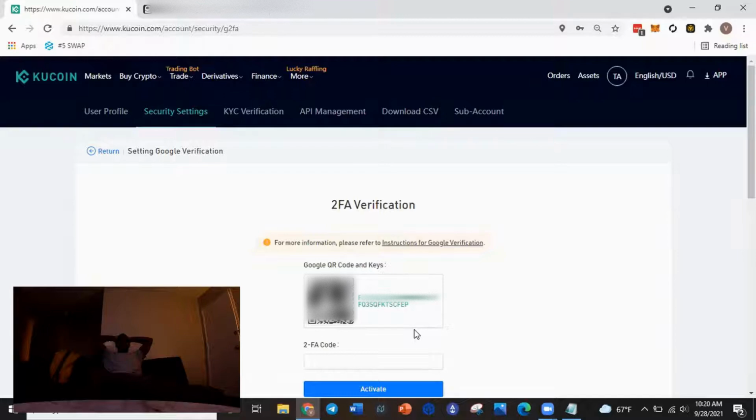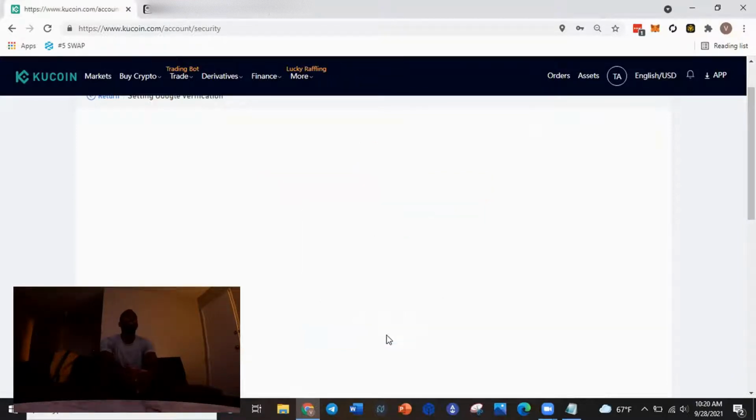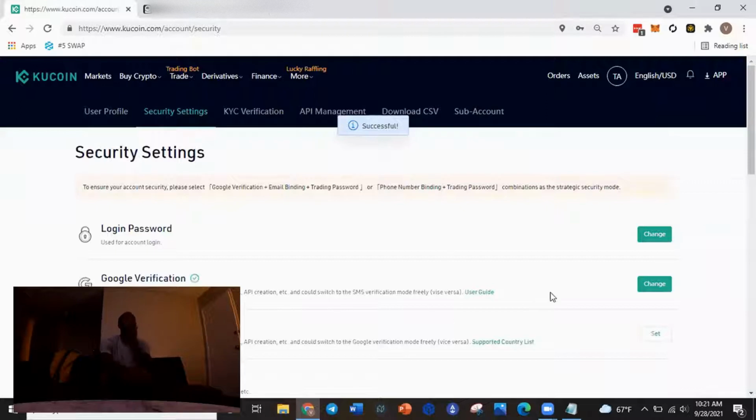That's the QR code for your authenticator setup. You're gonna copy that and paste it into your Google Authenticator app that you download onto your phone, and it'll automatically give you a code every 30 seconds or so, once you set it up. All right, so that's set up.